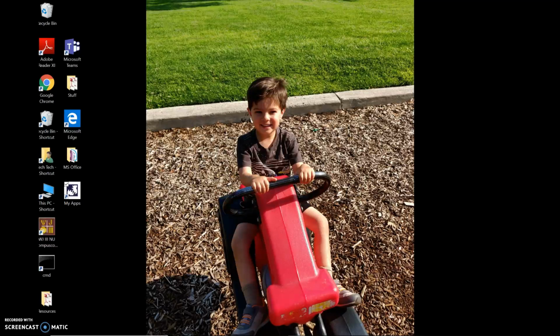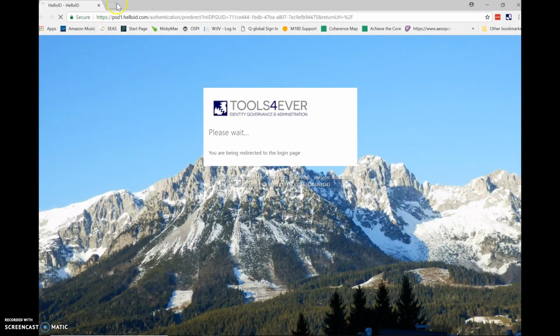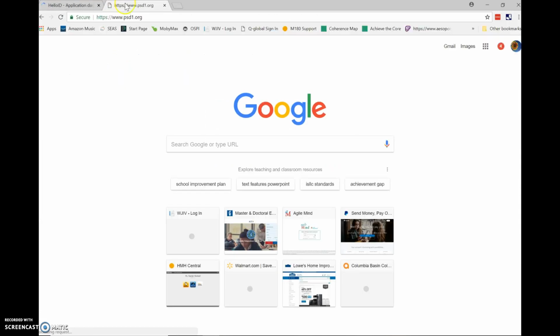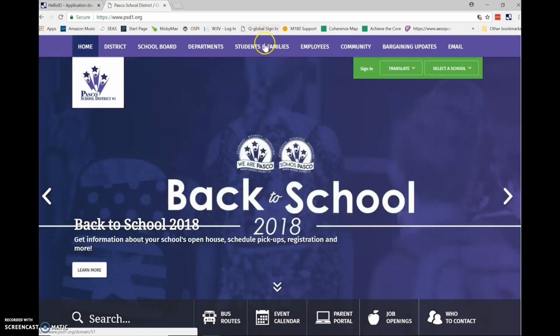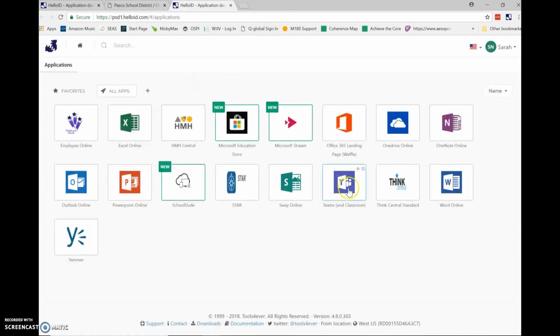In order to access Teams, you need to click on My Apps if you're on a district computer. If you're at home, you can still access My Apps if you go to the PSD website, click on or go to Students and Families, and My Apps login. From here, you can click on the Teams icon.